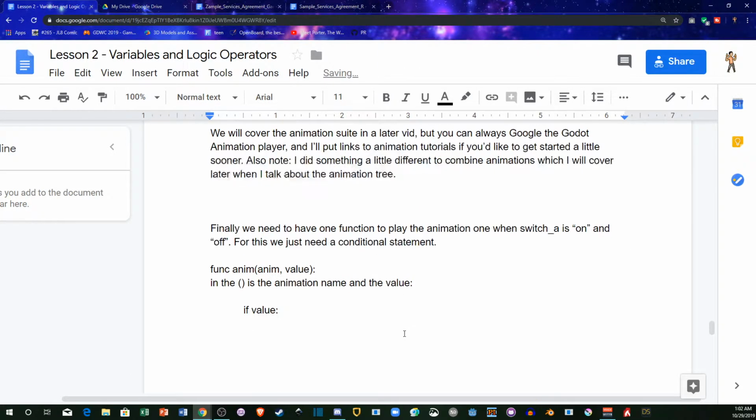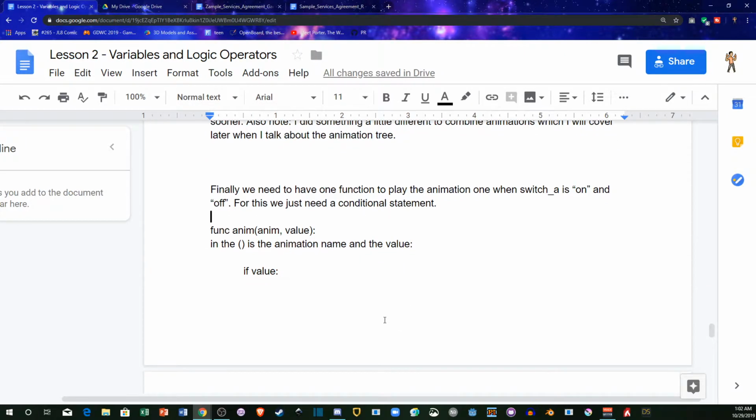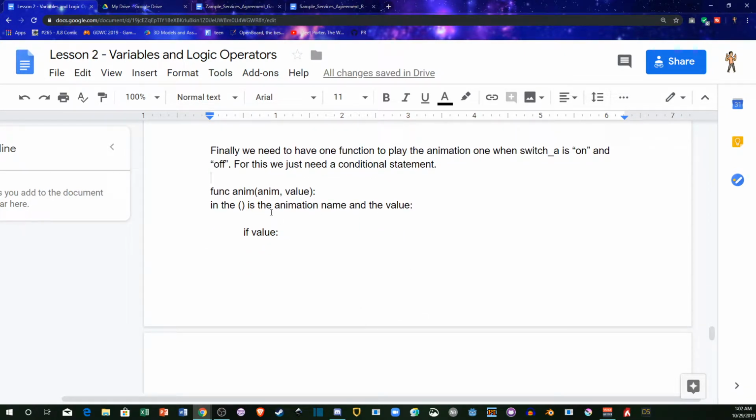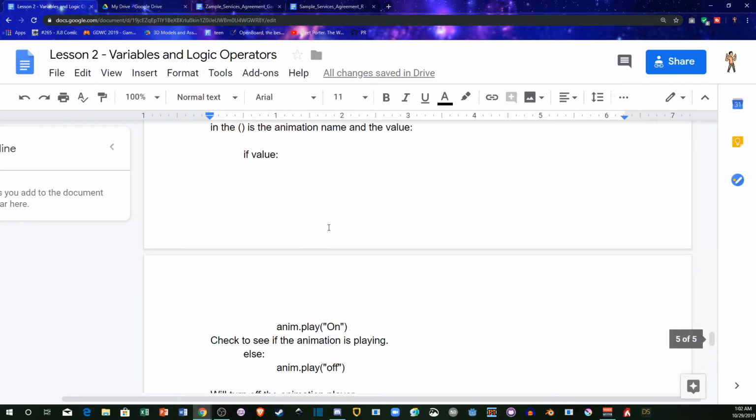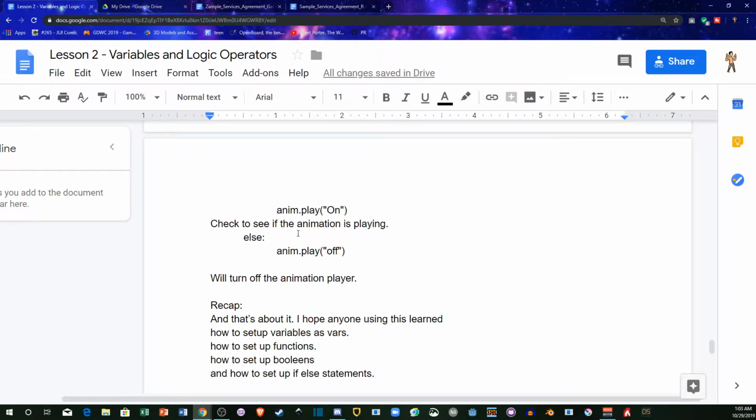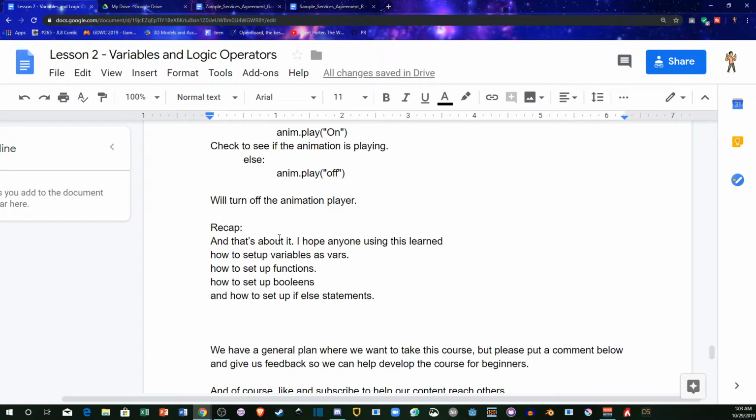Animations. All right. Finally, we need to have one function to play the animation. One when switch A is on and off. For this, we just need a conditional statement. Function animation value. If the blank is the animation name and the value. If value, animation player on, check out to see the animation is playing. Else, animation play off, we'll turn off the animation player. Recap, and that's about it.